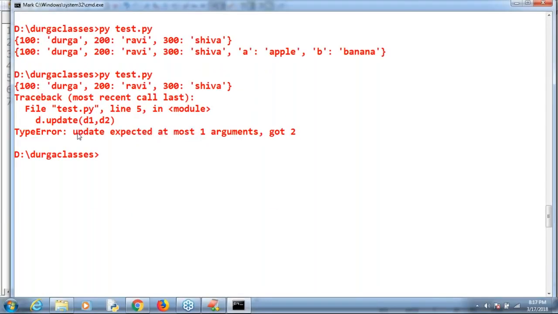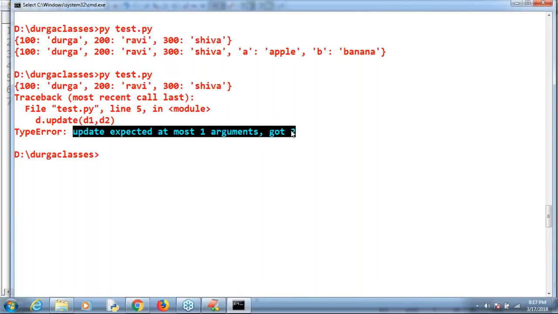Have you observed, right? In the case of set, it's accepted, but in the case of dictionary, sorry, I thought that it's going to work. In the case of set it's accepting, because you can pass any number of arguments. But here, how many things is it going to accept? Update expected at most one argument, but not two. Clear, Divya? We are allowed to pass only one argument. By mistake, if you pass multiple, we are going to get an error.